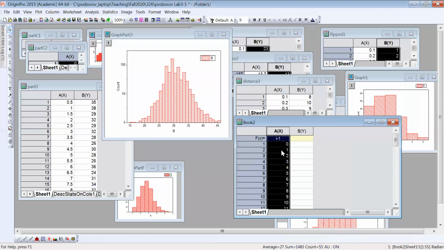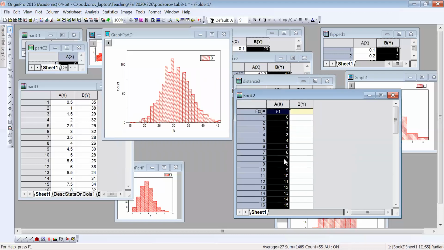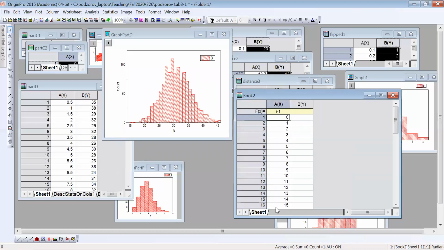Okay, so here we go. It created this column. So this is our variable, the horizontal axis. It runs from 0 to 54. And then for column B, we're going to define the Gaussian function.